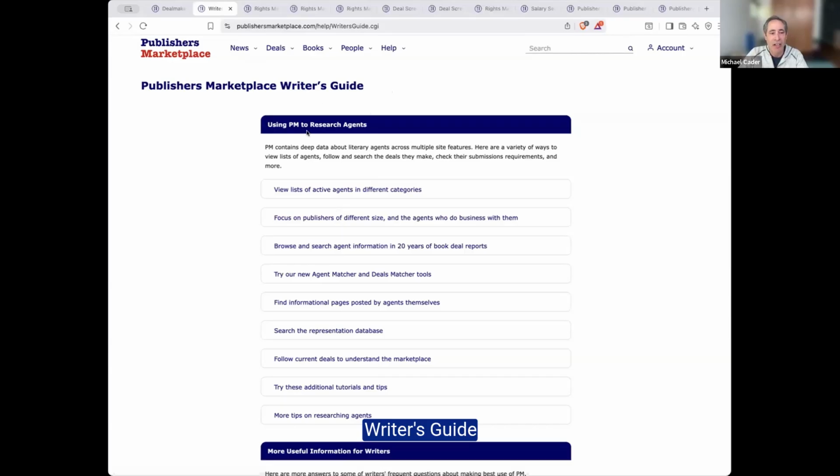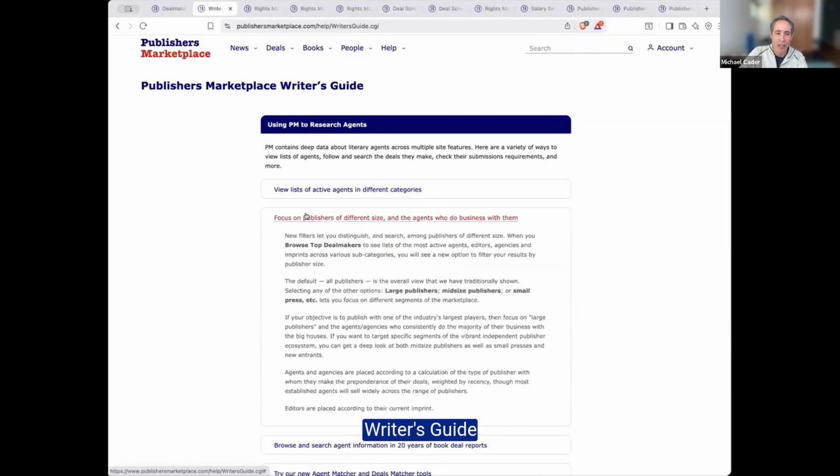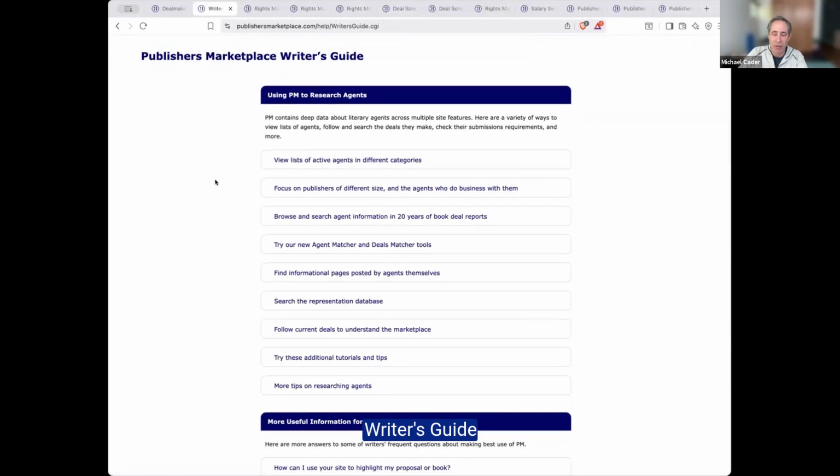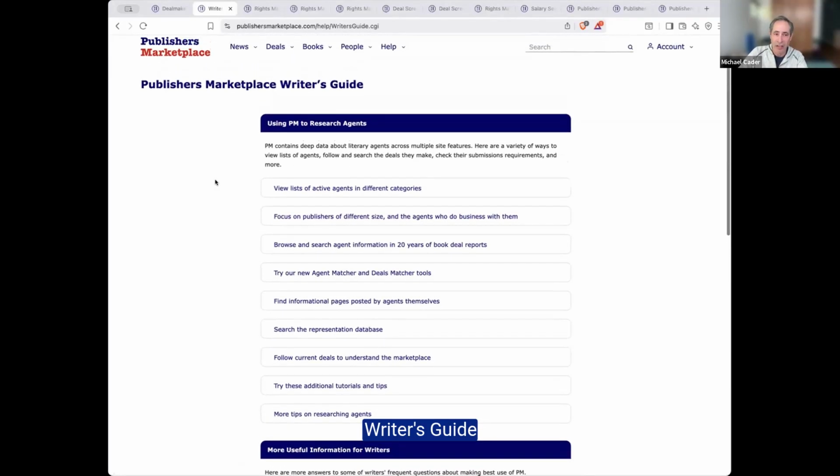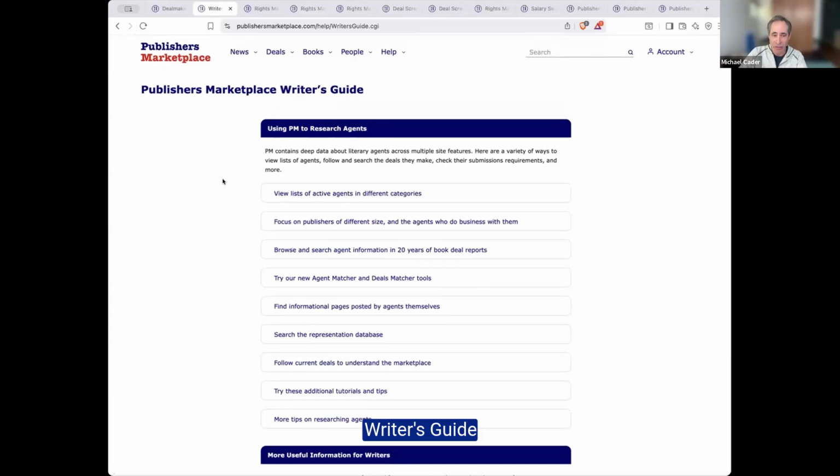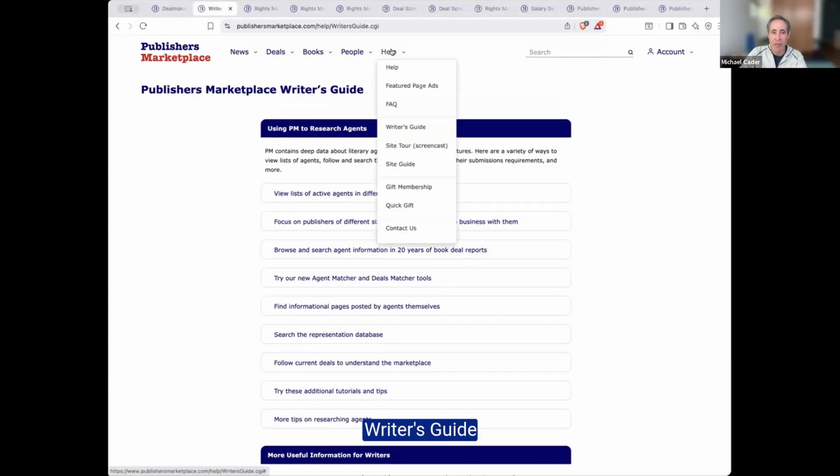But in fact, the writer's guide mostly works through how to look at agents, editors, imprints, agencies, how to use Dealmakers. It's updated. So this includes the new size filters that we've put in here. So I think more or less anybody will find this useful if you're looking for detailed information on how to use the Dealmakers portion of our site. You find it by going to the help menu.